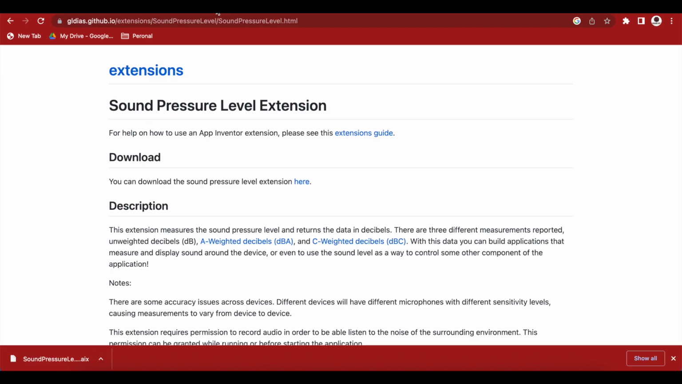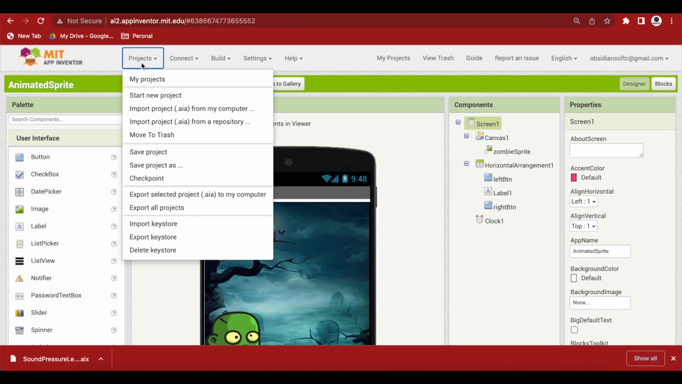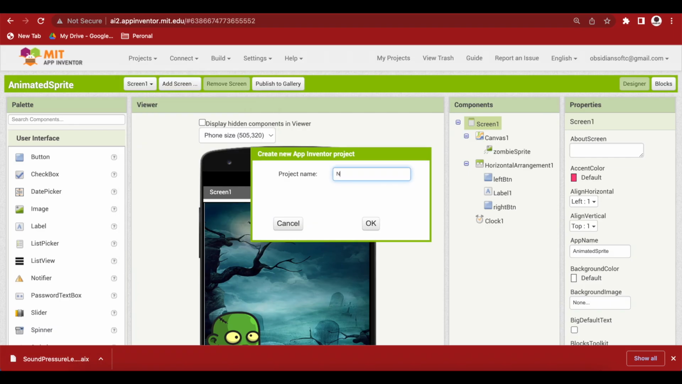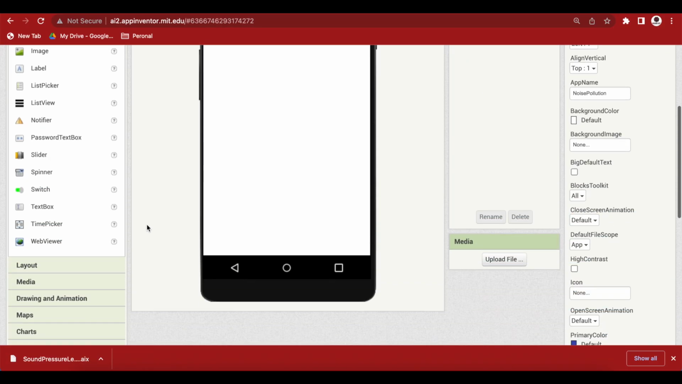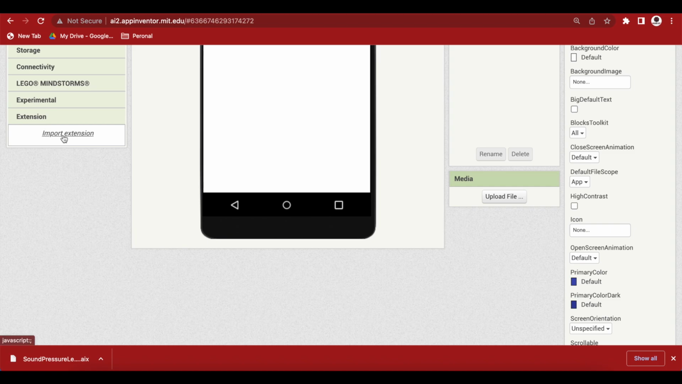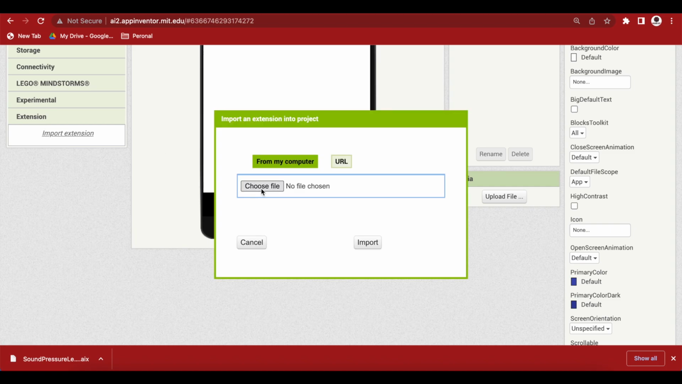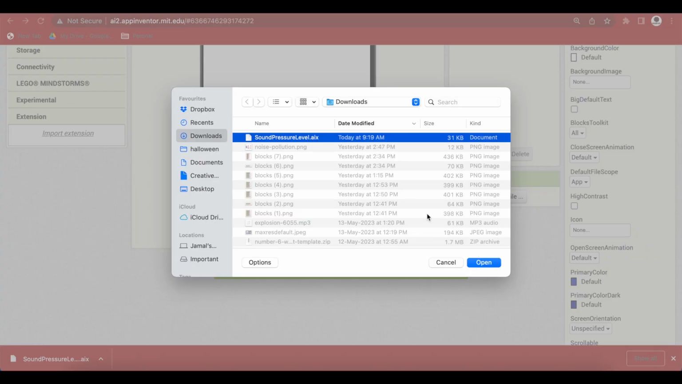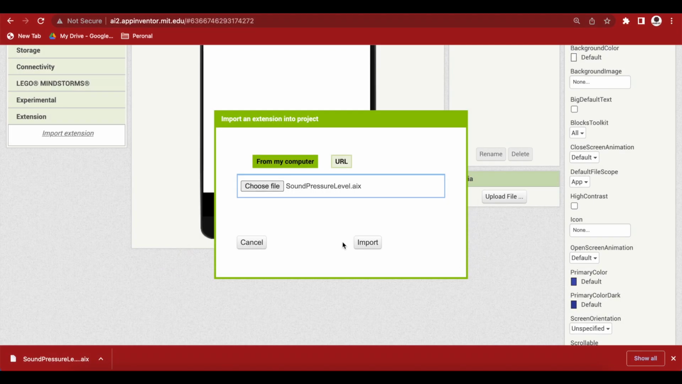Now open up MIT App Inventor and start a new project. Let's call it Noise Pollution. First of all, go down until you reach this part, extension, and import the extension and choose the extension file, the AIX file that you downloaded. Click on import.